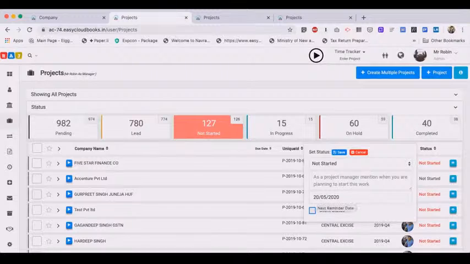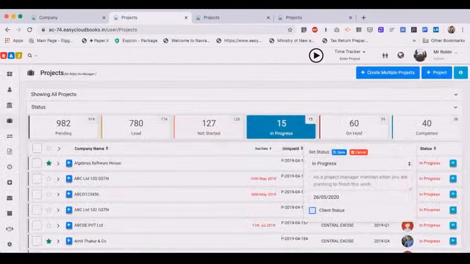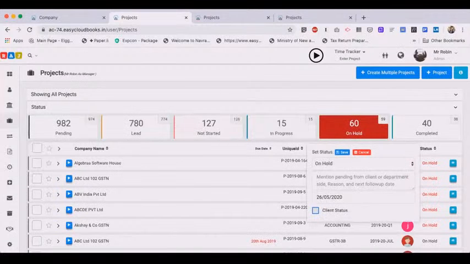As a project manager, mention when you are planning to start this work. Perfect, sir. If it is in progress, mention the plan to finish. Okay. Perfect, sir. And on hold: mention pending from client or department side, reasons, and next follow-up. Okay. All you need to do, sir, is first you have to develop 3 habits in your office.